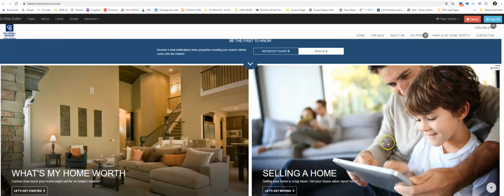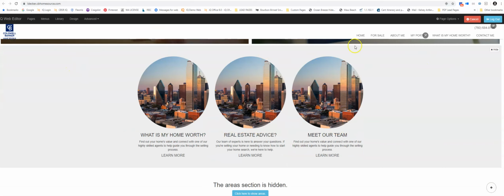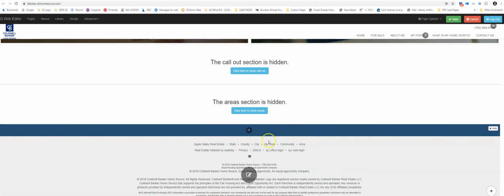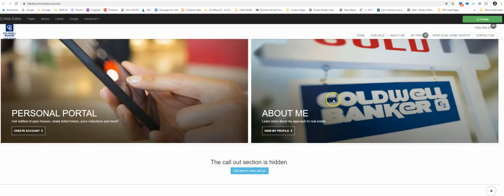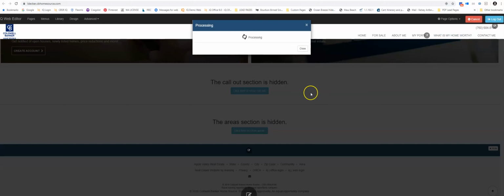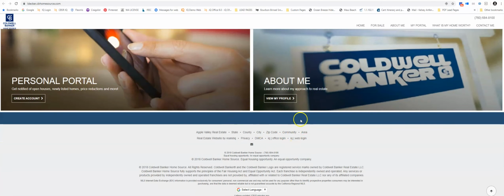The last thing I do want to mention is if you want to hide something. So if you say, hey, I don't want this section on my website, there's a very small button on the right-hand side that says hide, and you can click that button and then click OK, and it will hide that section. While you are in edit mode, it will show the call out section is hidden. When you are in the view from the client, so if I log out, it is just going to leave that section off. So it doesn't show any blank space or anything like that for you.